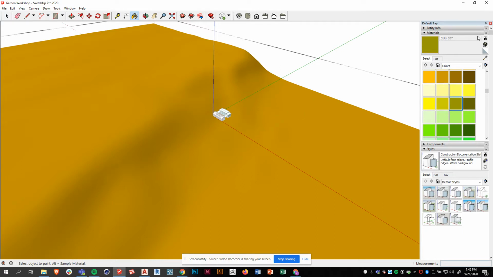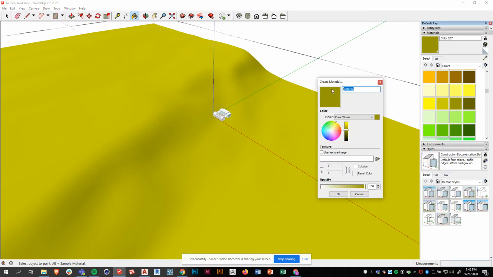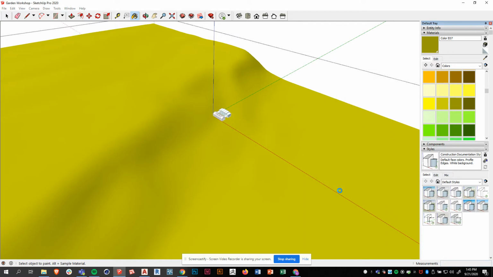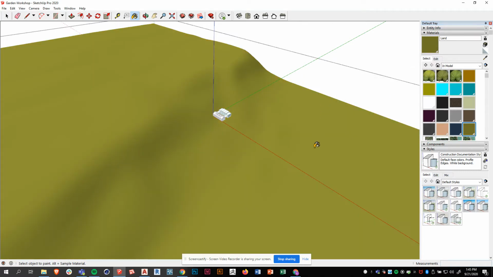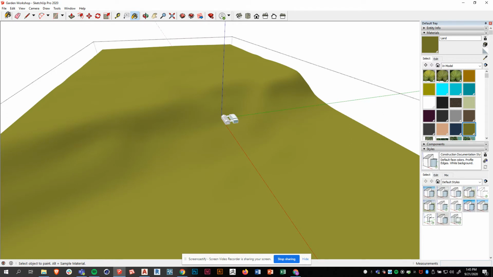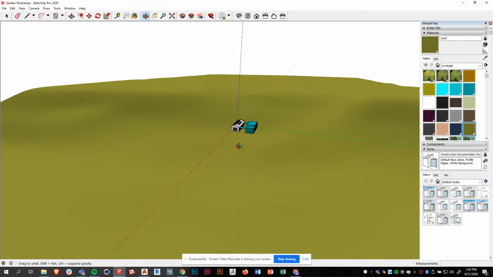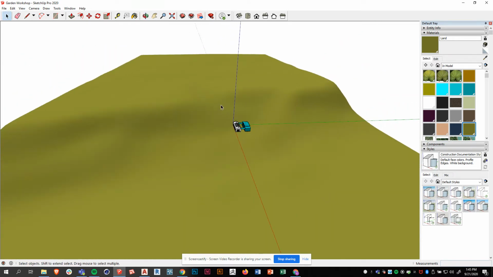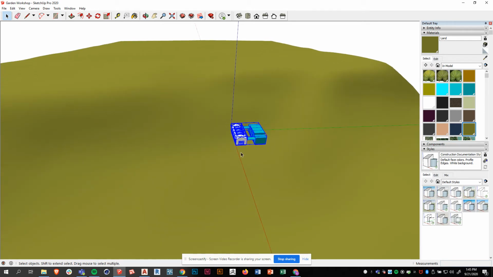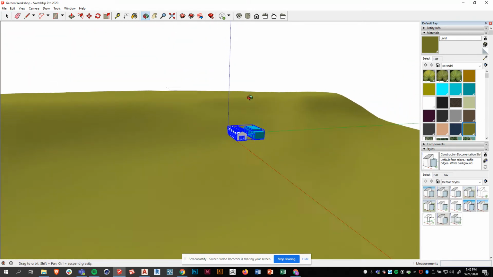I'm going to grab this green again, use that, and I'm going to click new material. And I'll call this land. And I'm just going to desaturate it just a little so it's not so intense. Okay, that looks pretty good. Just a green. Okay, now that's all I wanted to do. Now I'm out of that group. Okay, so I've got this cool land formation. Let's move our project to where we want on it.